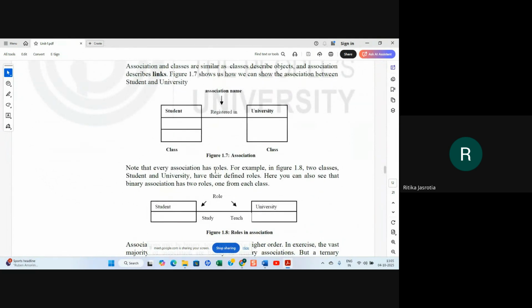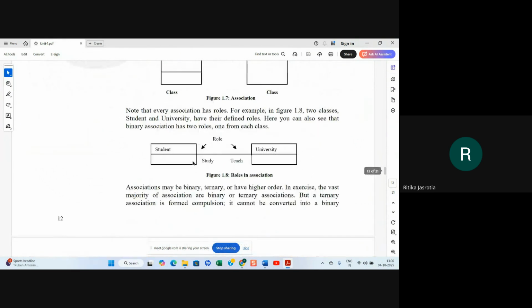Note that every association has roles. You also have roles of the association. This is the name of the association: registered in. The roles are student study, university teach. These are the roles. For example, the two classes, student and university, have the defined roles. Here you can also see that a binary association has two roles, one for each class. So this is a binary association. Student study, university teach. Right.